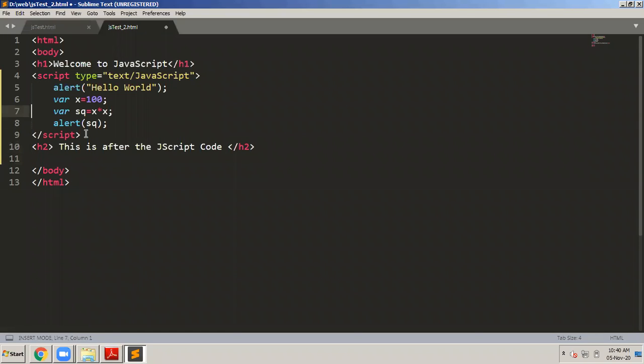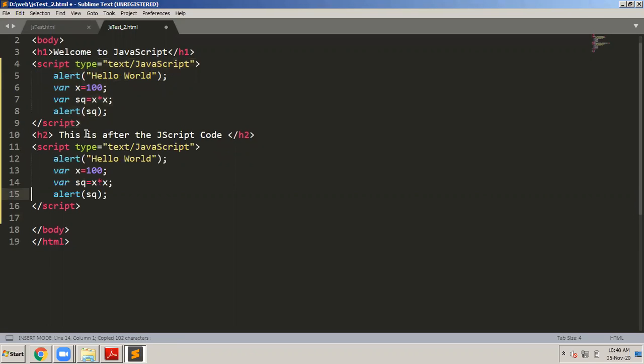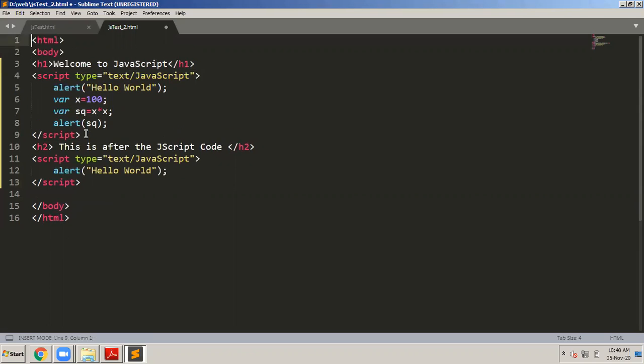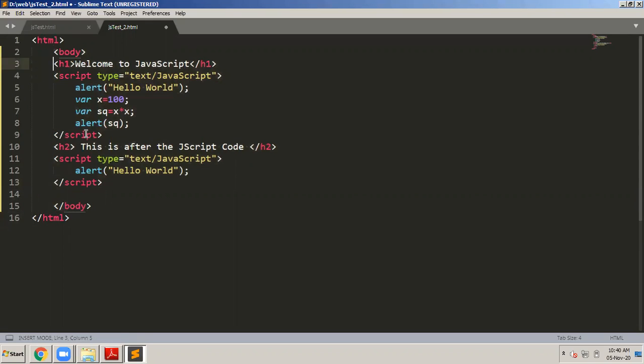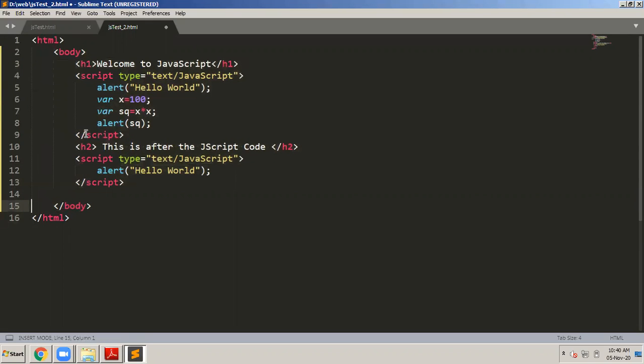And then after that, again, I can have a script tag here. So you can have any number of script tags in your HTML page. I have my HTML, my body tag, all that, and to make it a little more legible, I will tab this inside, so that it becomes a little more clear.